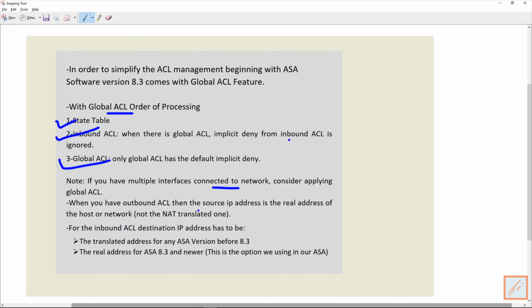If you have an outbound ACL, then the source IP address is the real IP address of the host or network, not the translated address. When we do the demonstration we will understand this. For the inbound ACL, the destination IP address has to be the translated address for any version older than 8.3. But whenever you use ASA version 8.3 and newer, then you have to use the real IP address for the destination. This is the option we are using in our ASA firewall.